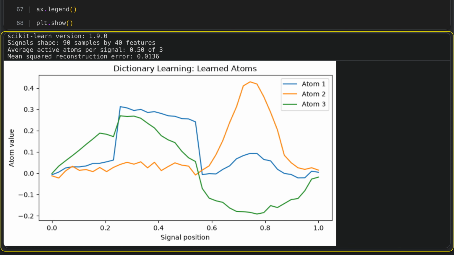This script shows dictionary learning on synthetic signals made from 3 hidden building blocks with added noise. A model set to learn 3 components tries to recover those reusable patterns. The results report how sparse the representations are through the average number of active atoms per signal, and how accurately the signals are reconstructed using mean squared error. The learned atoms are then visualized and should closely resemble the original building blocks.